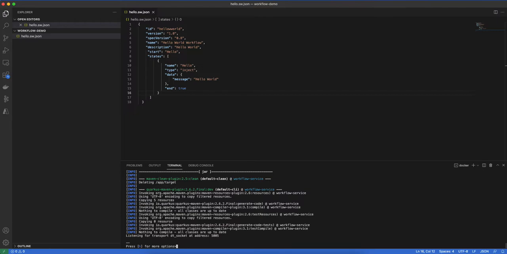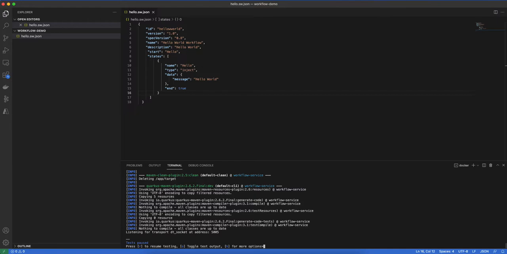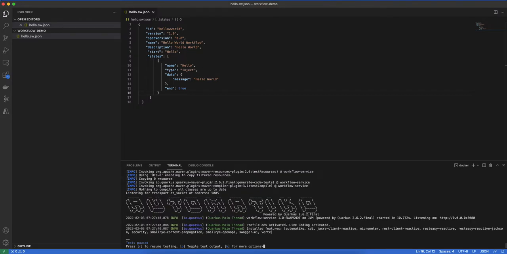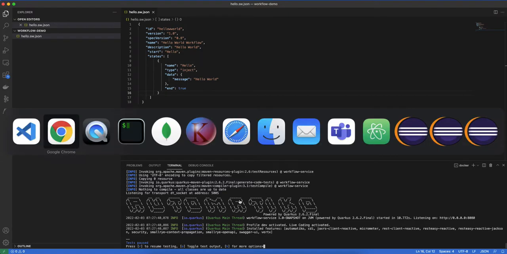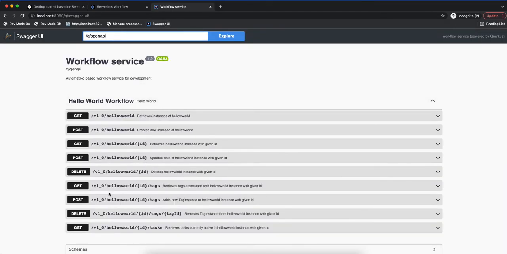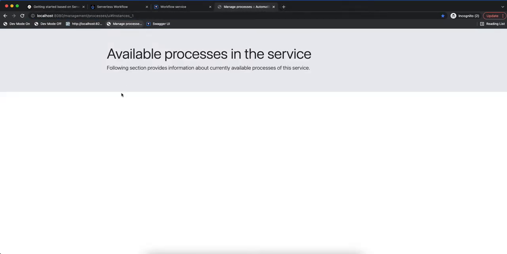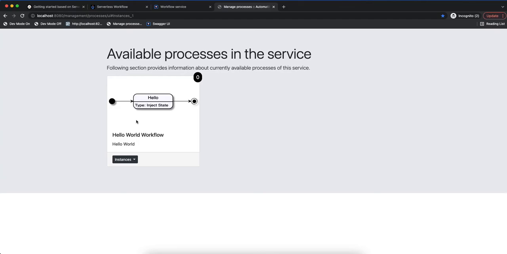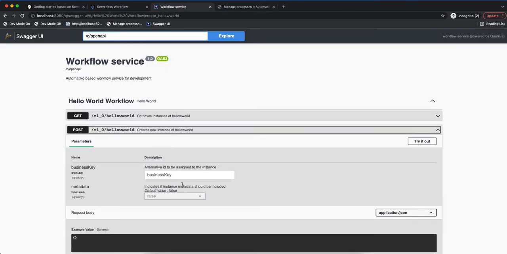So this is the bare minimum development environment. You will see a bit more as we go, as well as how to deal with events and how to deal with persistence. As you can see, we have the information that the server is up and running. If we go here, we can look at the Swagger definition of that service. We have the endpoints that Automatiko generated out of the workflow definition. In addition to that, we can look at the process management, which gives us a bit of visualization as well of how the workflow looks. Extremely simple, but this is what we want to get started with first.